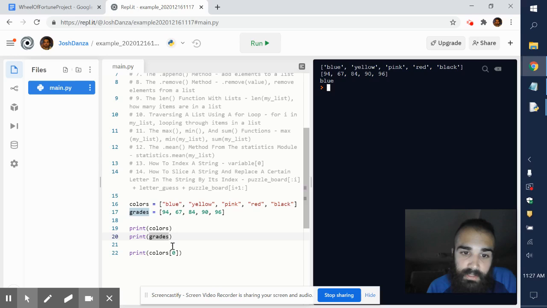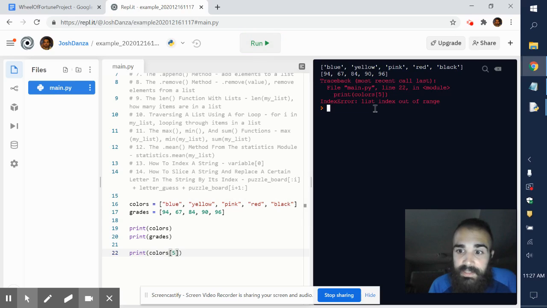And if I want to change this, let's say I wanted to access index 2. Okay, that would be 0, 1, 2. So if I run this, it should print out pink. Sure enough, it does. Okay, if I try using an index that doesn't exist, so let's say I do index 5, where 0, 1, 2, 3, 4, there is no 5. If I try running this, I get an error, and it says list index out of range, because I don't have an index 5.